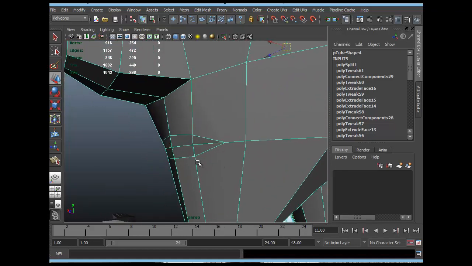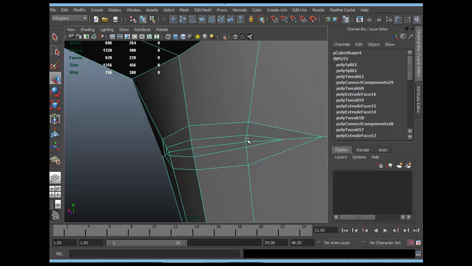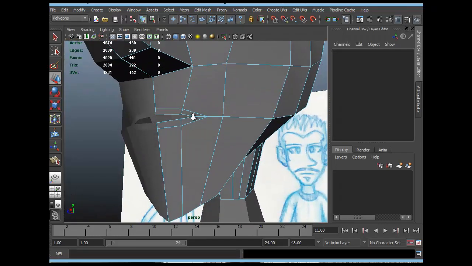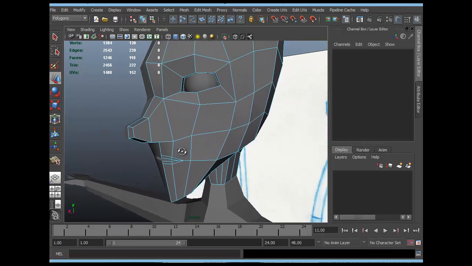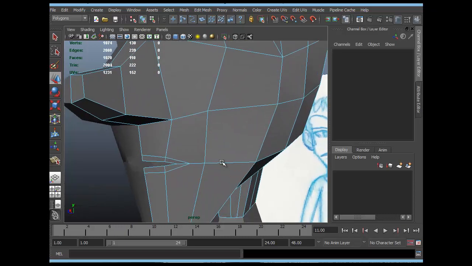Okay, so I'll make one more from the center. 1, 2, 3, 4, and 5. I'll delete the one that is inside to create a mouth. Now, as I told you earlier, we should not have any triangles and five-sided faces. As you can see here, we have a triangle, a five-sided face. 1, 2, 3, 4, 5.